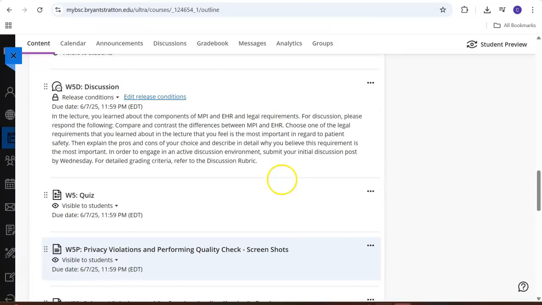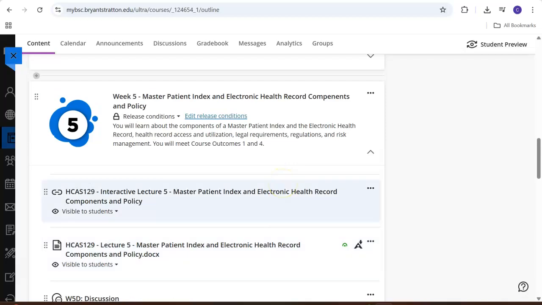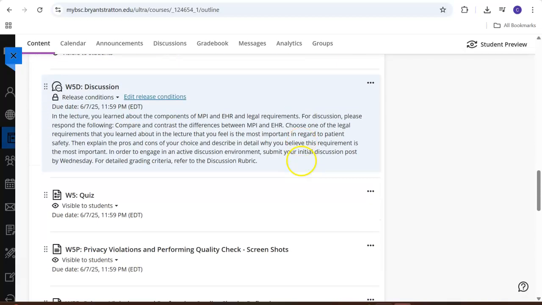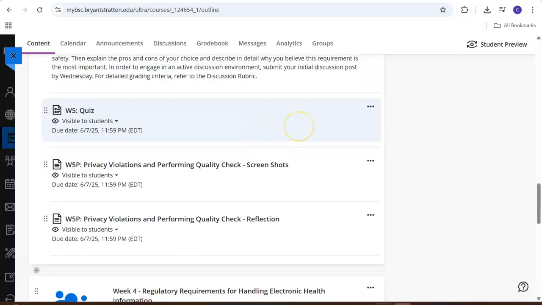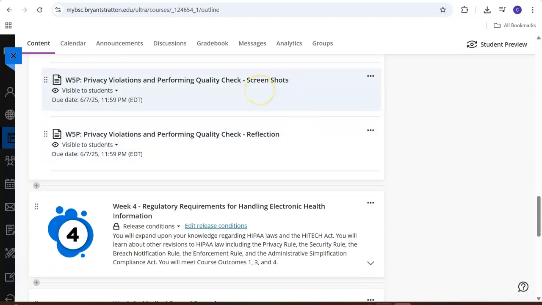So, as a recap for week 5, you have your lecture, your discussion on the MPI and the EHR. You have your quiz. Make sure you look at the quiz review. You have your screenshots. There's 3 of them. If you look in the discussion, I have an example of what you need to submit. Make sure you take off that little lady at the bottom so we don't see her face. And you have your reflection.